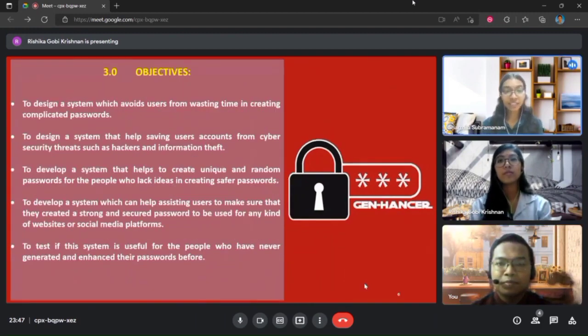The first objective is to design a system which prevents users from wasting time in creating complicated passwords. Next is to design a system that helps save users' accounts from cybersecurity threats such as hackers and information theft. The third one is to develop a system that helps to create unique and random passwords for the people who lack ideas in creating safer passwords. So next, we move to the next part, which is the scope.